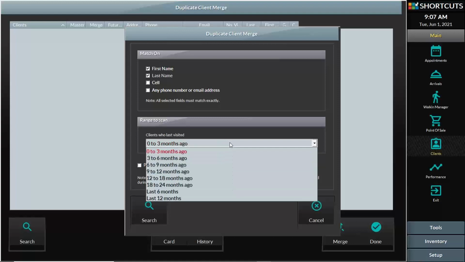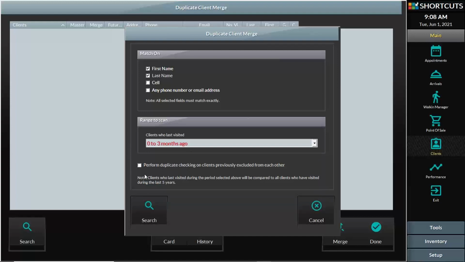The other thing that you're going to do is have a small window that you're going to search through. So on the pull down menu, you're going to start with 0 to 3 months ago. And you are going to leave perform duplicate checking on clients previously excluded from each other. Leave that off. So you're telling Shortcuts, okay, I want to search for the most recent duplicates in the last 3 months that have a matching first and last name. Something very basic.